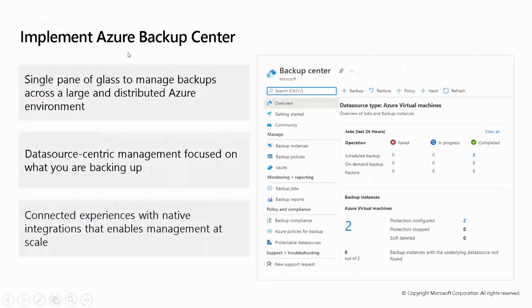We have something called the Azure Backup Center. The Azure Backup Center is a single panel that helps you manage all the backups across the whole Azure environment. It is where you have all your data source centric management, focused on what you are backing up. So you have to be centered on what exactly you are backing up. It could be the whole solution, part of the solution, only the data, also the configuration, all the information of my users, only my information, and so on. So from there you can visualize the source and centric data that you want to back up. As well, the integrations enable you to manage at scale. So you can also back up at scale. If your solution is growing at scale, the configuration of your backup is going to be that way.